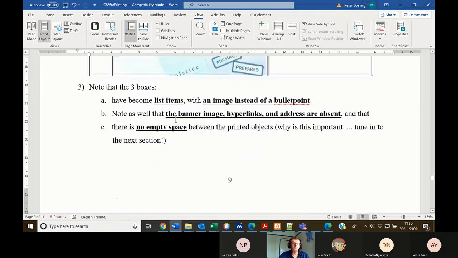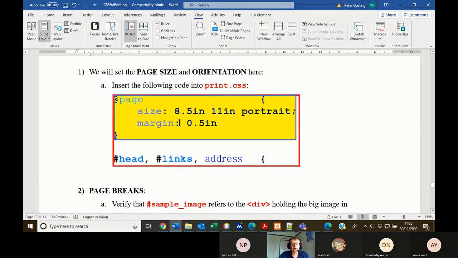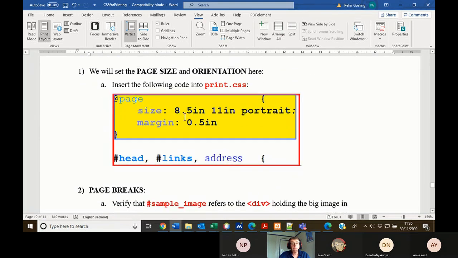And then the picture. Then if we go down here, we've got the printed page styles. So we've got the size of the pages, the margin and the page area, the orientation. Here we're putting the at page. So the size is 8.5 inches by 11 inches in portrait. So it's an A4 page. And then the margin is 0.5 of an inch. So it's just giving us a bit of a margin on the side.